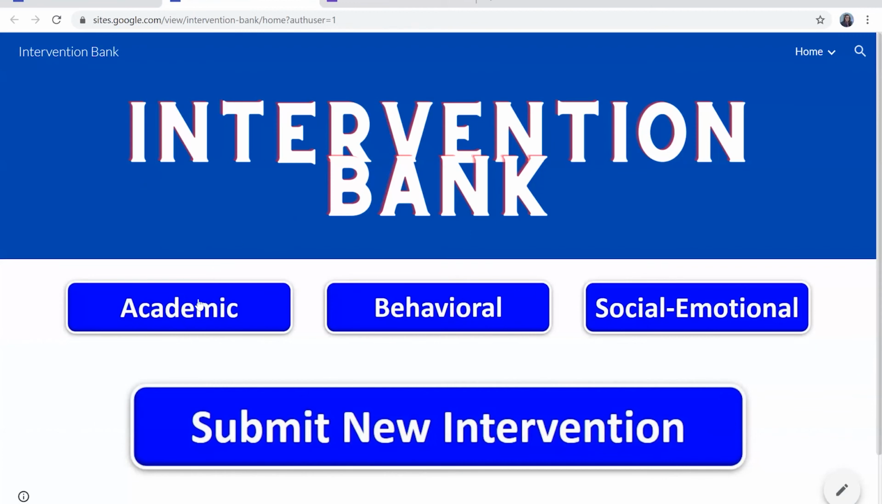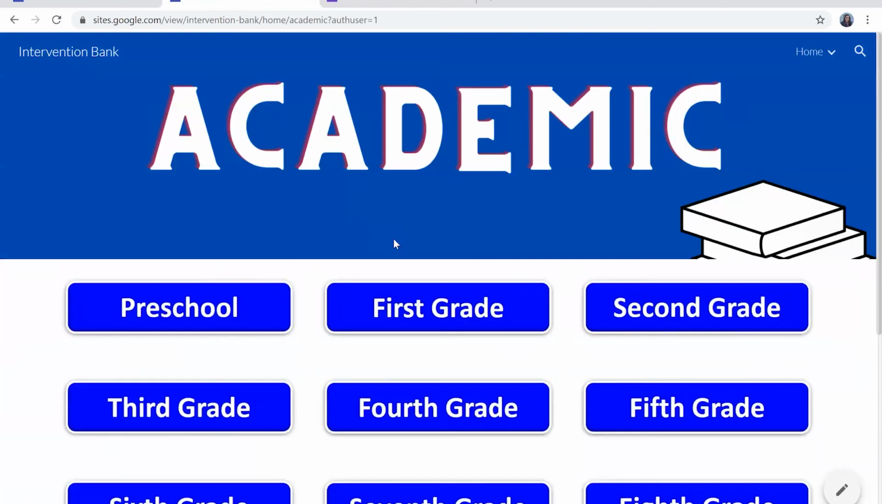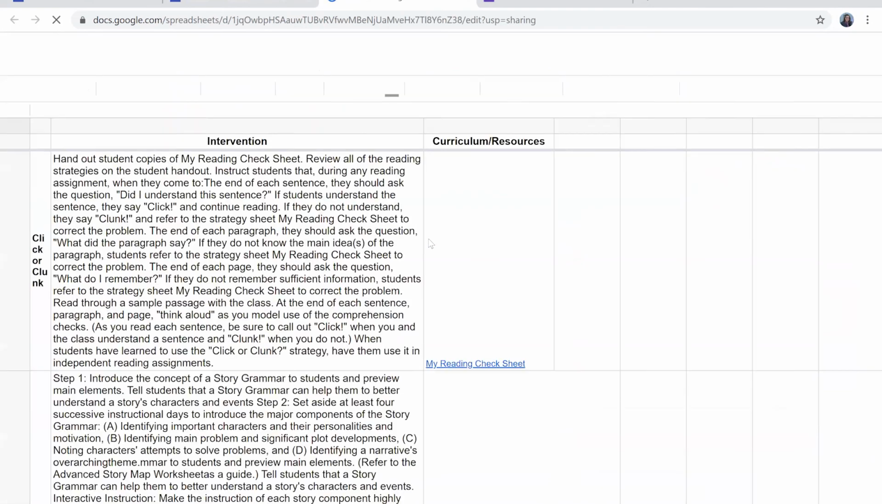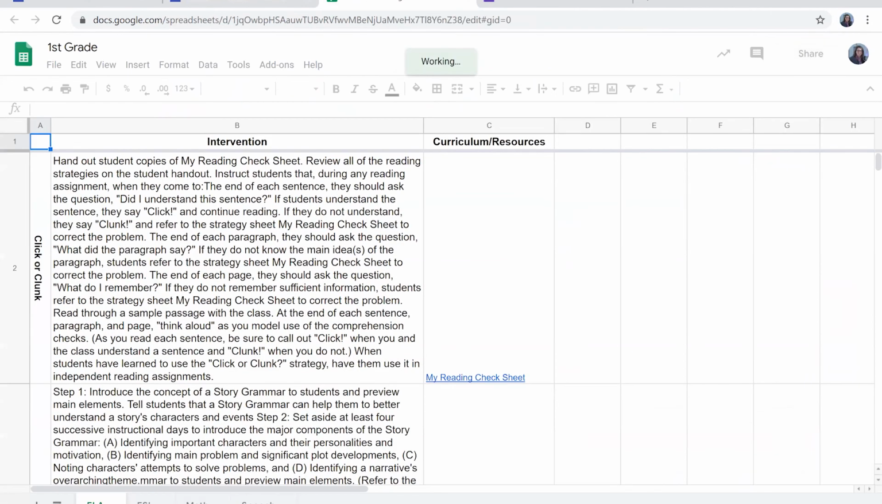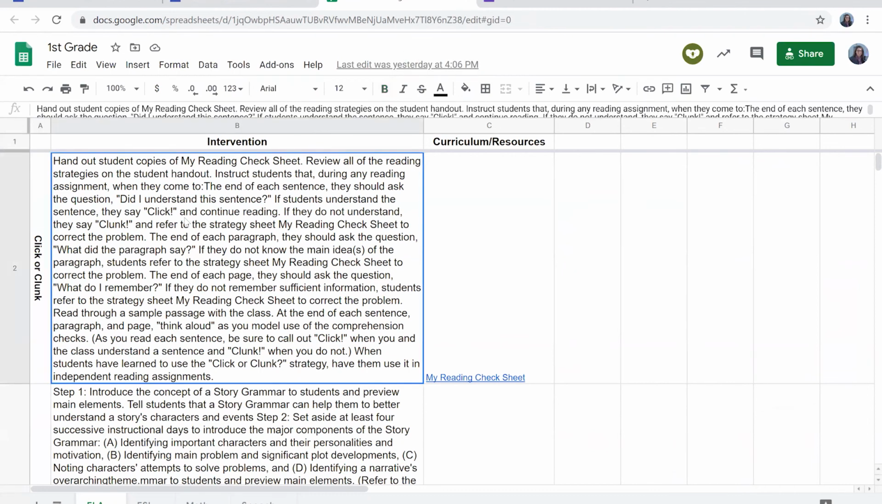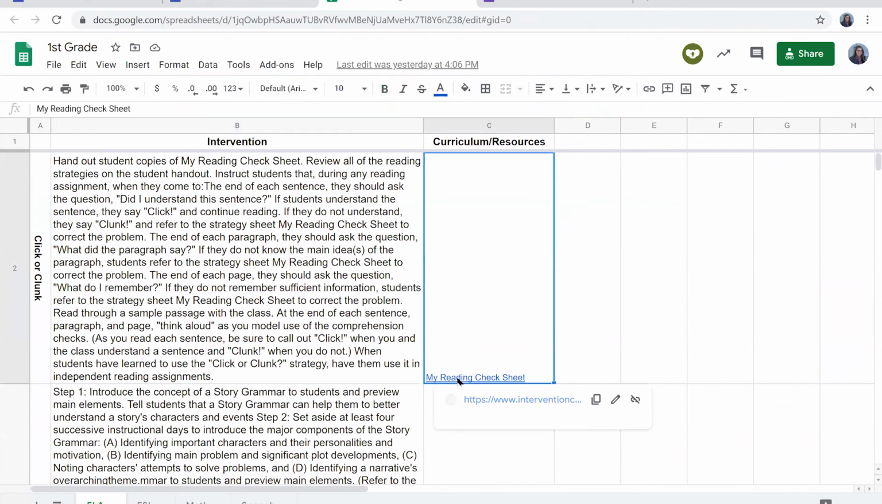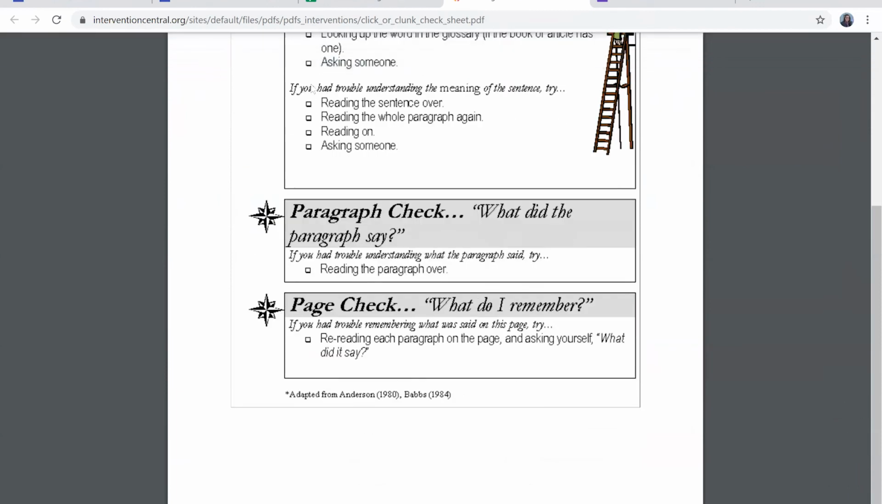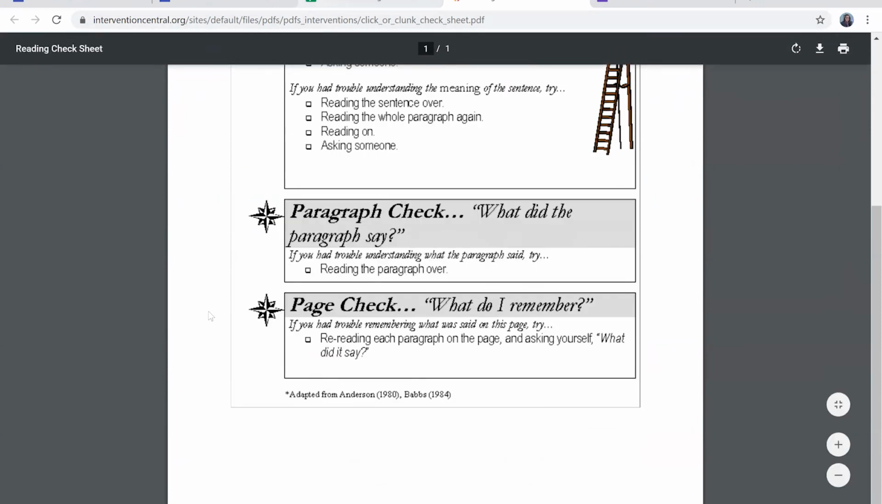It's just this. And then when you open up academic, ours are all sorted by grade level. And so what I can do is, as a teacher, I'm a first grade teacher, I need some support. I go in and I look and I'm like, oh, okay, so I'm looking at the ELA interventions. I want to do the click or clunk. So here's the intervention guidelines. And this is the supplemental material that I need to provide to my student for this intervention. It's all in one place.